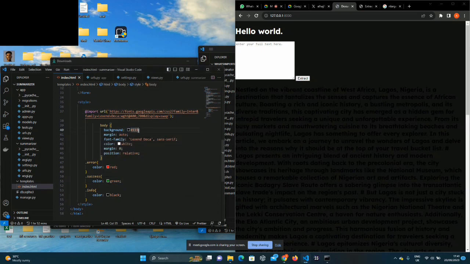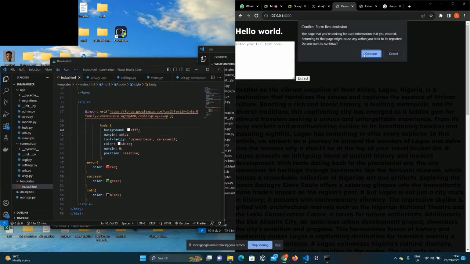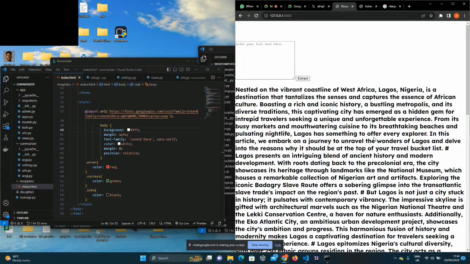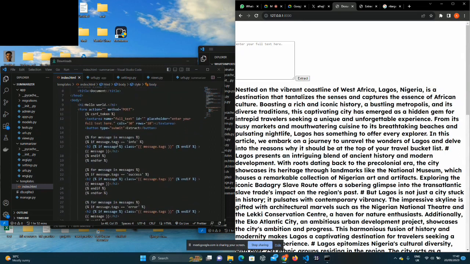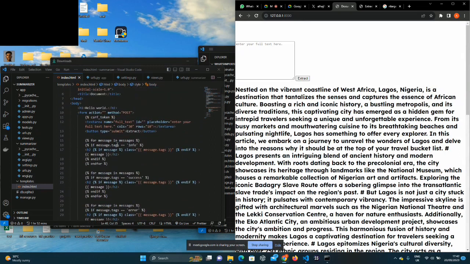Let me change this to white so we can all see it. So if I reload this, it should be white, black, and green. Okay. Now this is well done, but we'll have to change this H2 here. So now let's create original text.